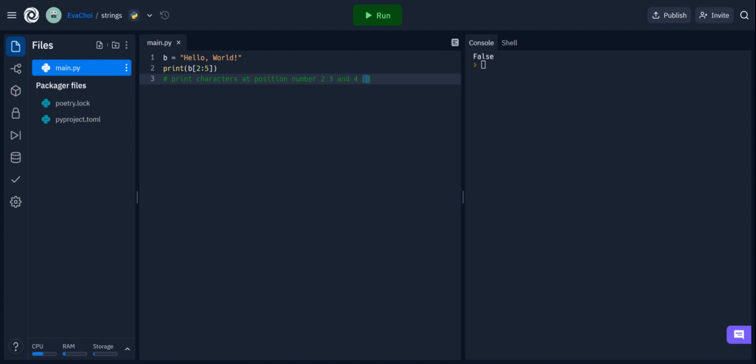So the ending position number is not included. That's really important because you're also going to use that later in lists.